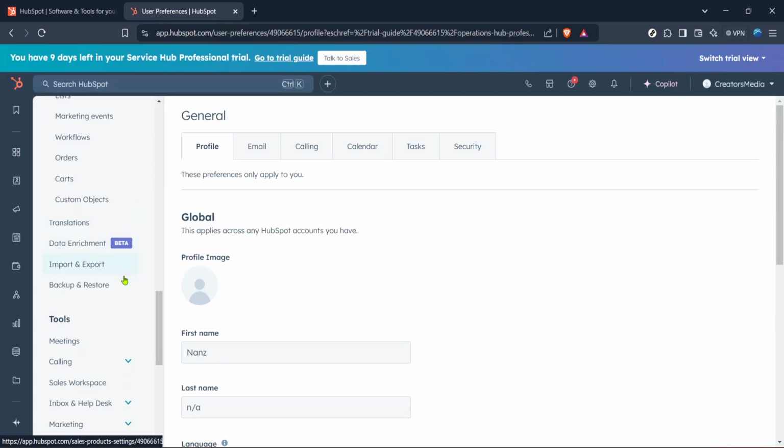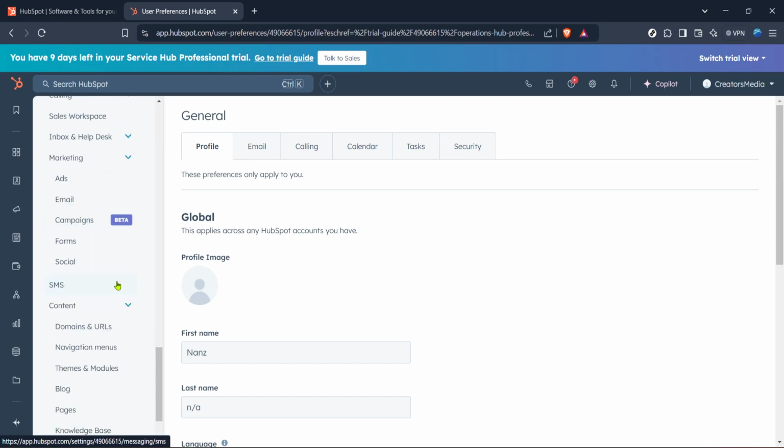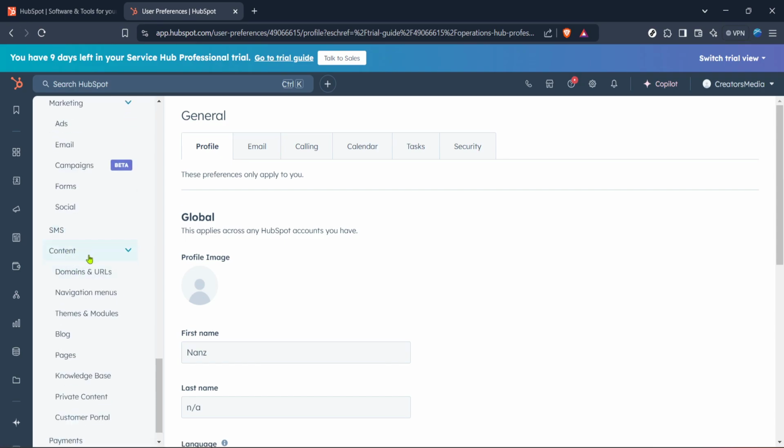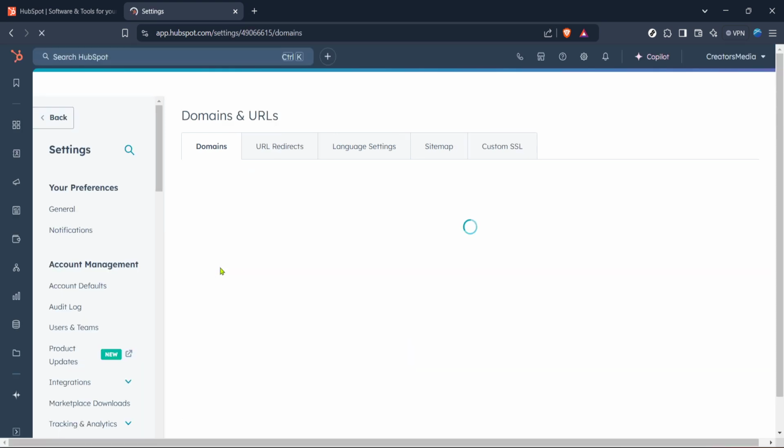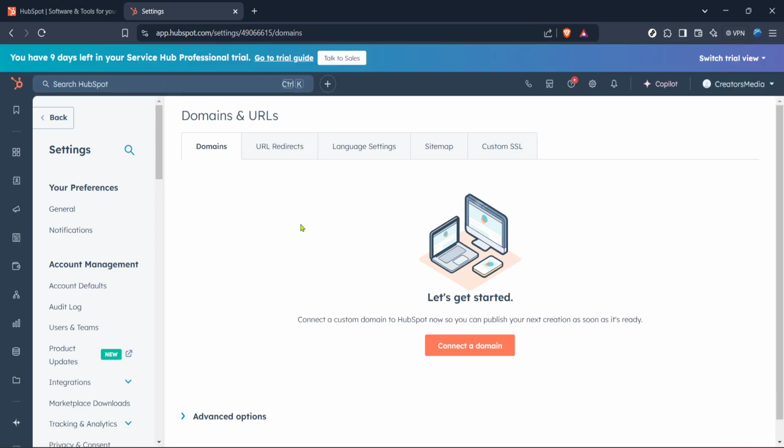After you've clicked on Content, the next area you'll want to focus on is Domains and URLs. This setting is crucial because it manages all your web address configurations. Clicking on Domains and URLs will present you with more options related to domain management.